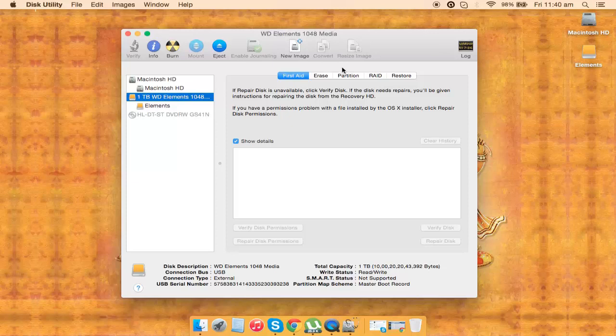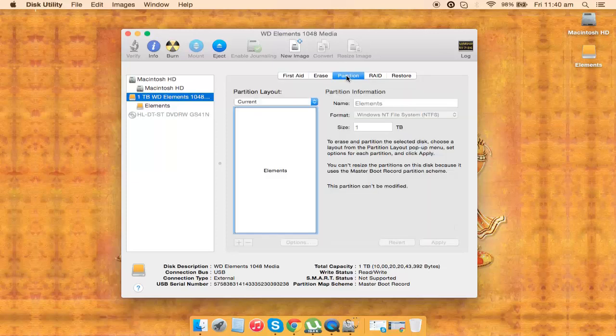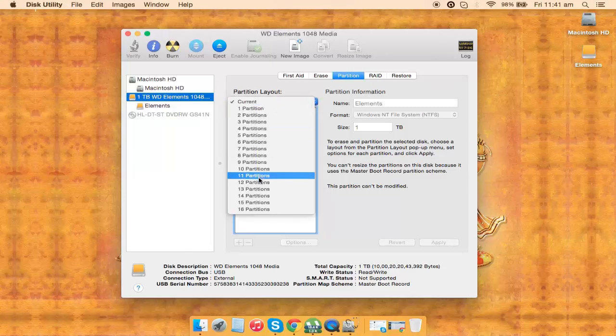So now what I need to make sure is that I'll go to Partition, and over here you will see that it says 1 TB. Now, I have purchased this Western Digital hard disk, a new one, yesterday only, so I don't have any data over here. So I'll go ahead and make a partition using this particular portion.